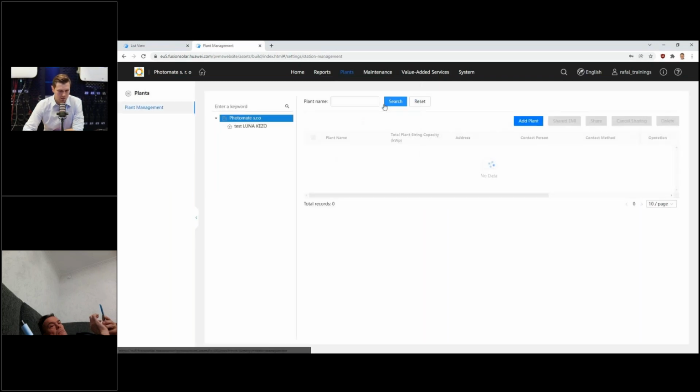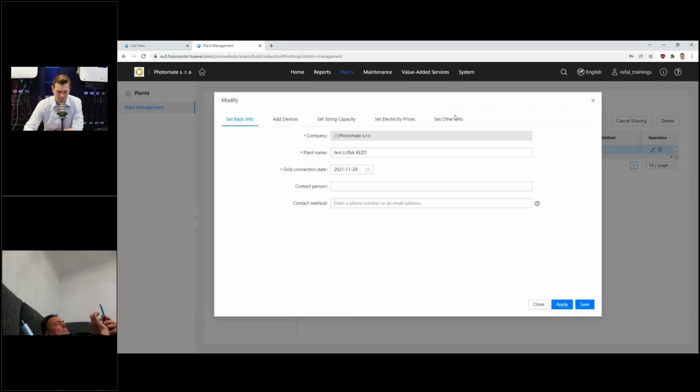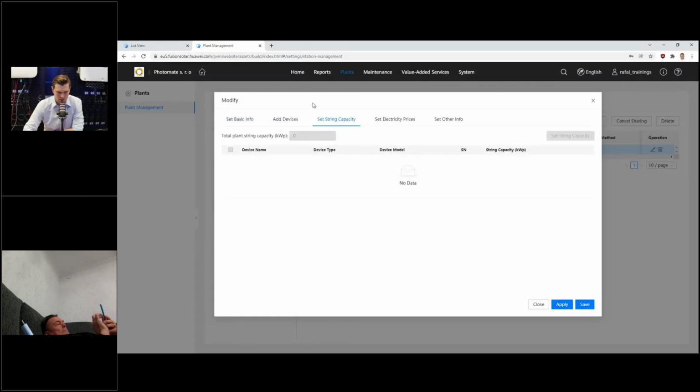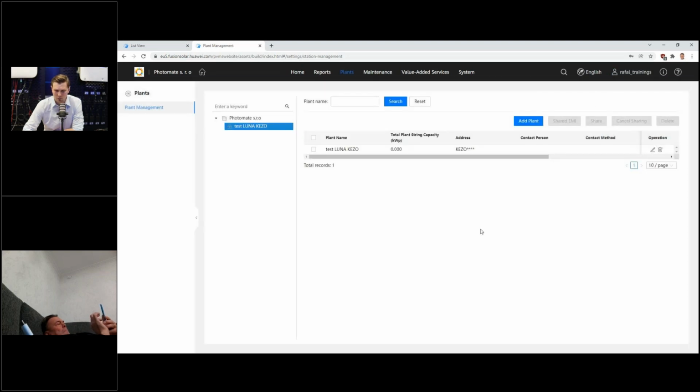In plant management also, we can change the settings of our plant. So we can edit the parameters. I don't know if I have permission for this. Yes, I have. So if you would like to change the string capacity, this is what you mostly ask for. It can be done here. If you would like to change the time zone, it can also be done from here.